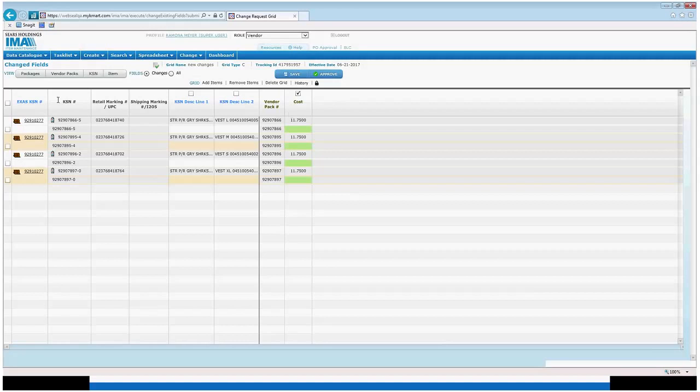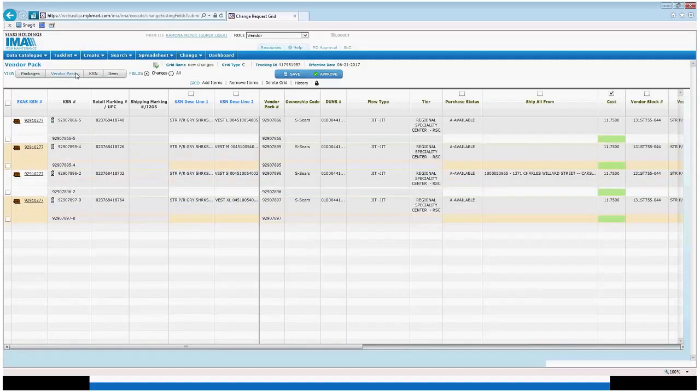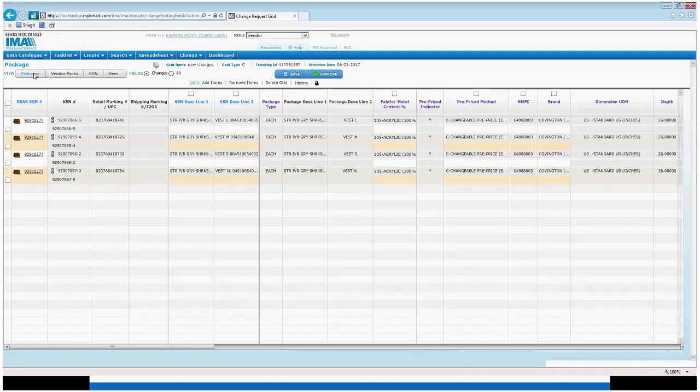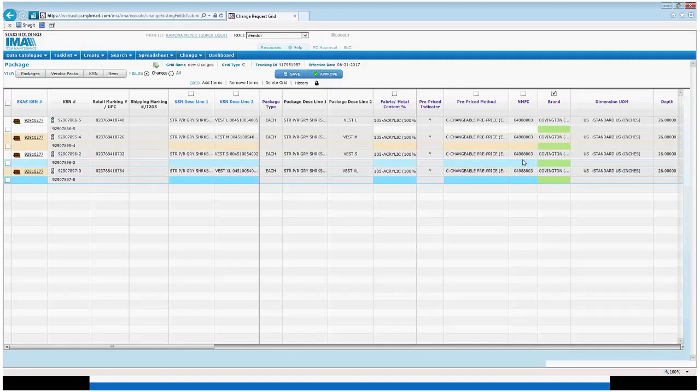So let's go to the vendor packs tab. And let's say I also wanted to change the vendor stock number. And then let's say I'm going to go to the packages tab and I wanted to change the brand. So every time I select it, you'll see that once the check mark has been selected, we get that green highlight for our new value. Unless that's there, we actually can't enter any new value.